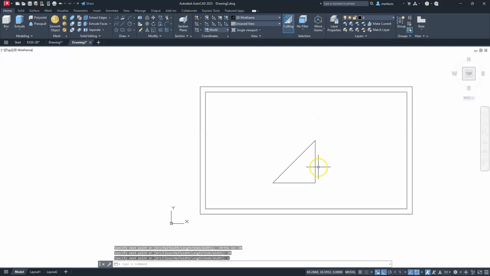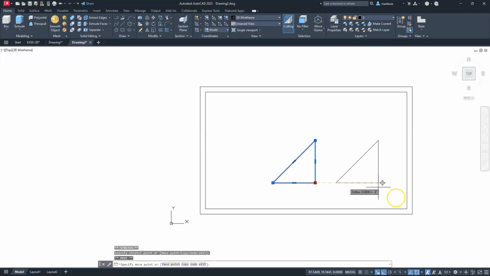Okay. Now I need to move this into position. I think I'll just use grips for that. So go ahead and highlight your part here. Go ahead and select this square at the bottom and hit the space bar one time. And then just place it right on this endpoint.